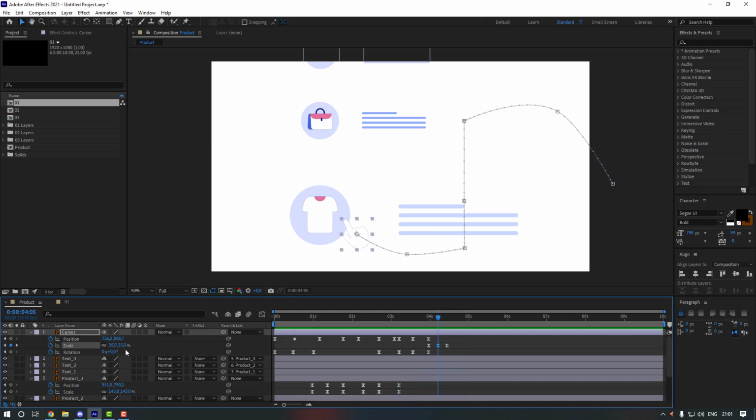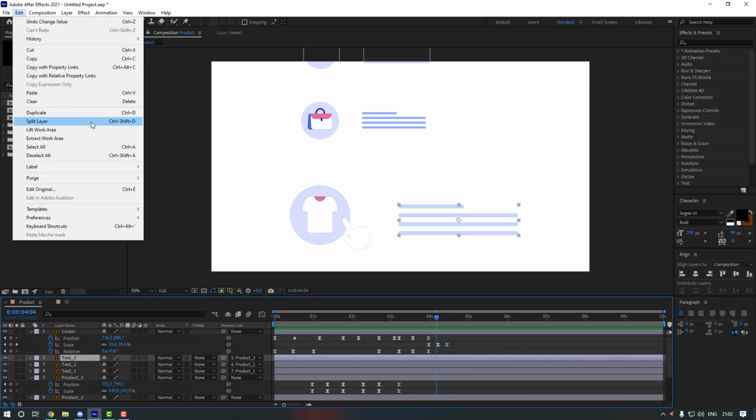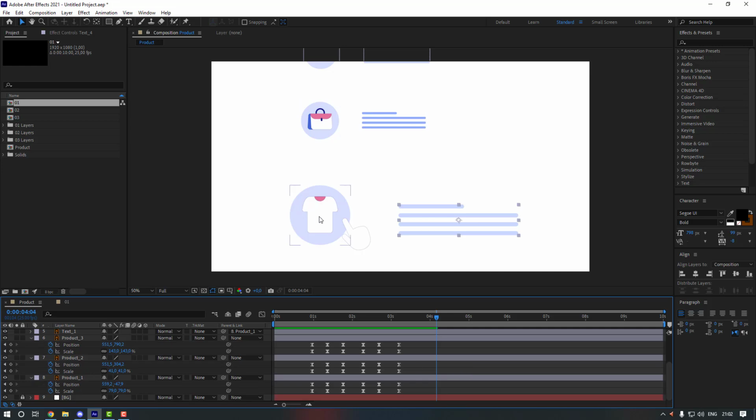Okay, maybe let's change this middle keyframe. Let's make it 38. And let's see now. Nice. And also let's go to here and select text 3. Let's press Ctrl Shift D or go to edit and split layer. And now let's link it to none so we can give the scale animation to our product.